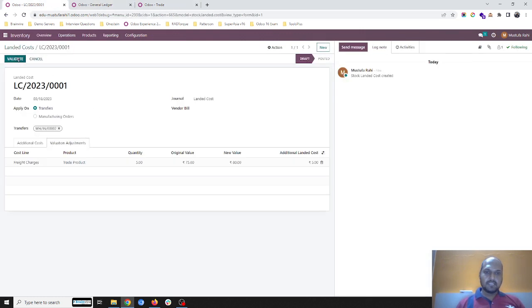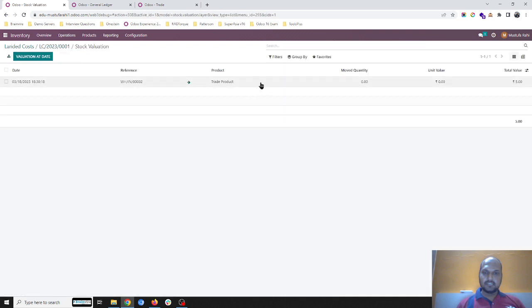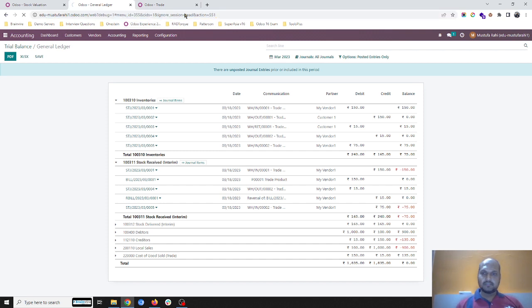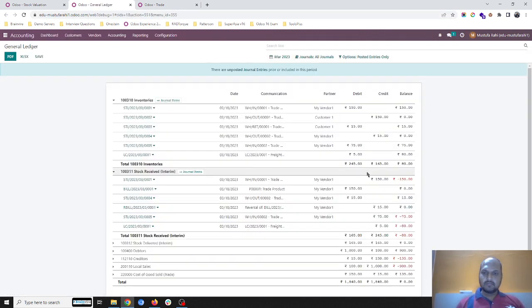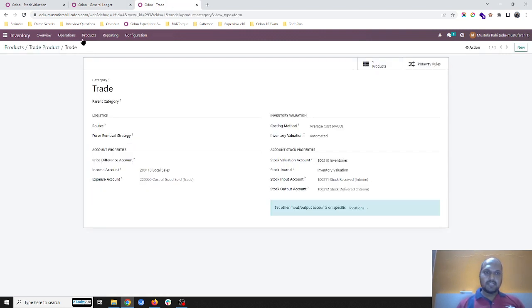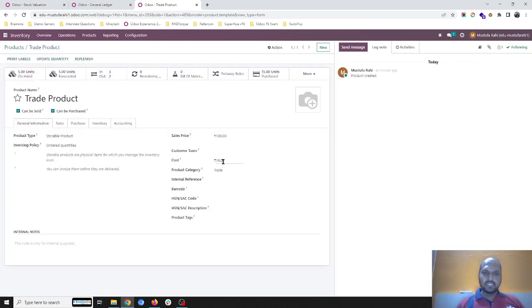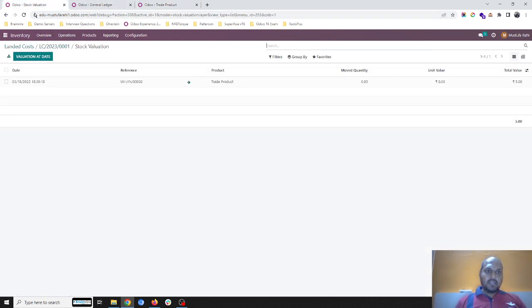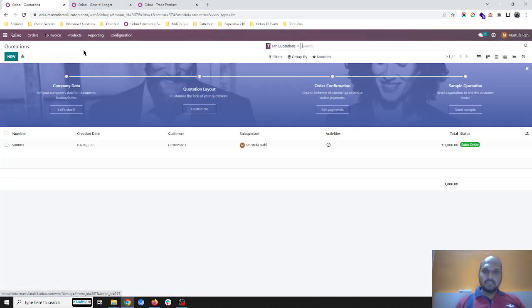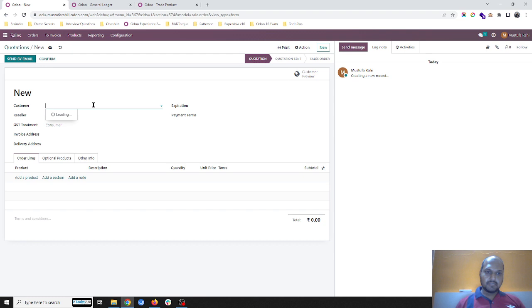Now as soon as I validate this, it will create a valuation entry for this trade product by 5, and here in my ledger you can see it become 80 rupees. The 75 rupees of item will become 80 because of this landed cost freight charges. Clear? And when I go to my product master, the new price will become 16 because it is considering the average costing method. Okay. And now I will sell this item to my customer.